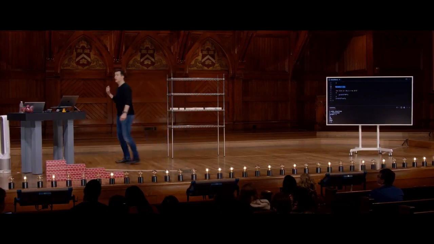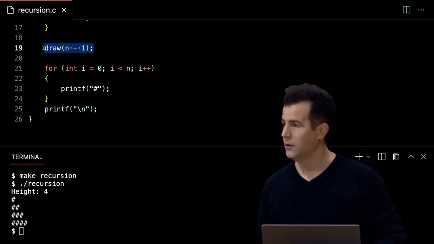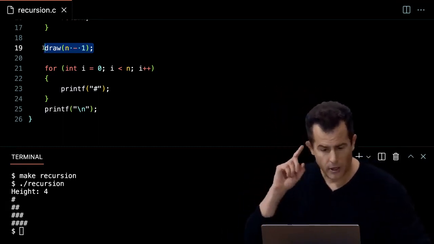Now, the question is, can you only use recursion with a void function? No, not at all. In fact, it's very common to have a return value, like an integer or something else, so that you can actually do something constructively with that actual value. Other questions on this? Say a little louder.